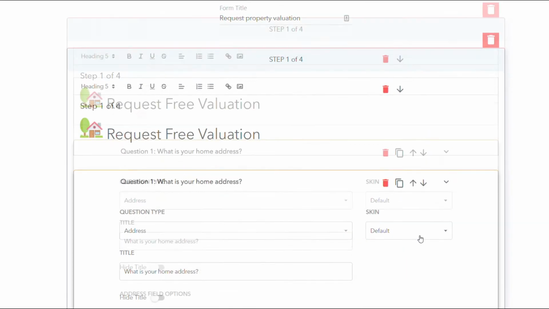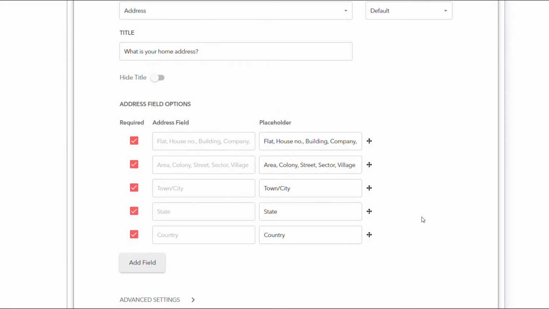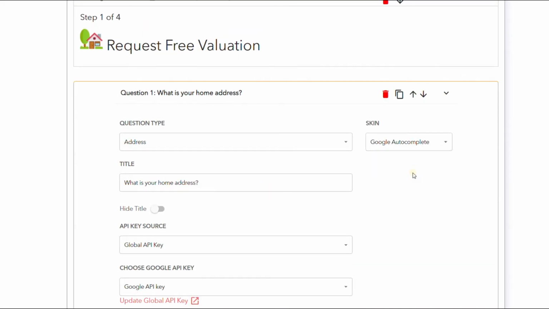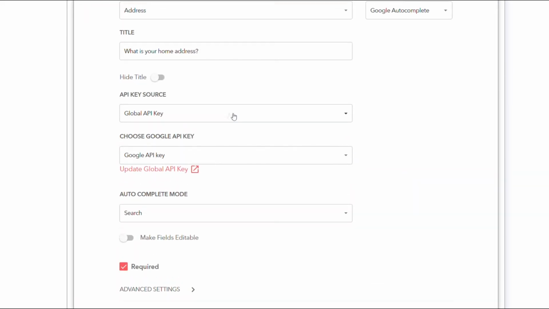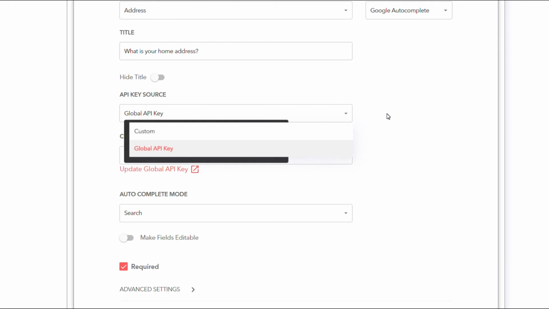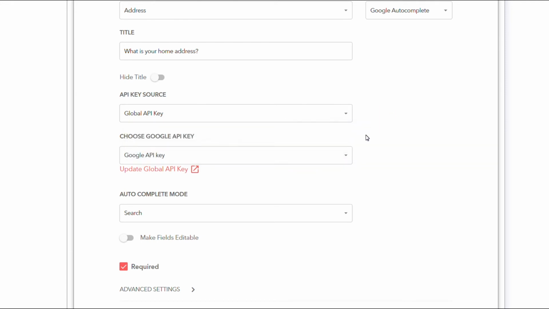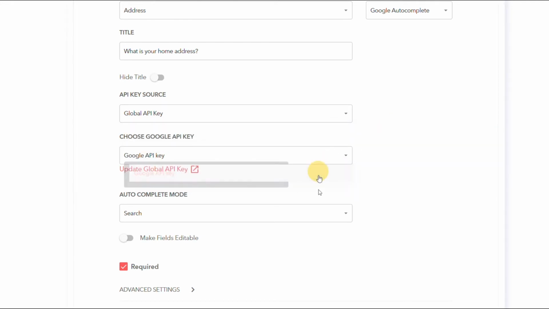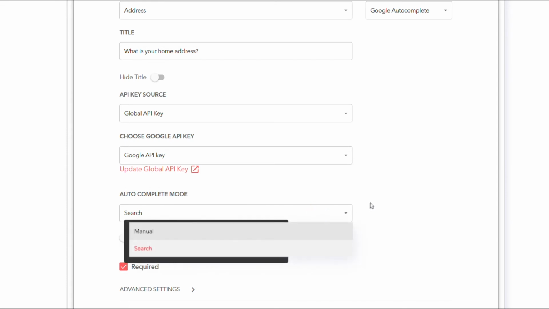In the builder, we have 2 skin options. One is default, where users have to fill everything. The other one is autocomplete. The autocomplete option works with a Google Cloud integration, a Google API key, and comes with 2 different modes, the search and the manual mode.